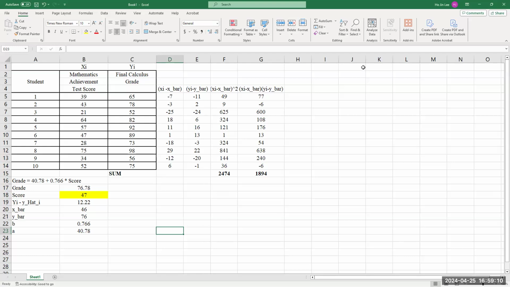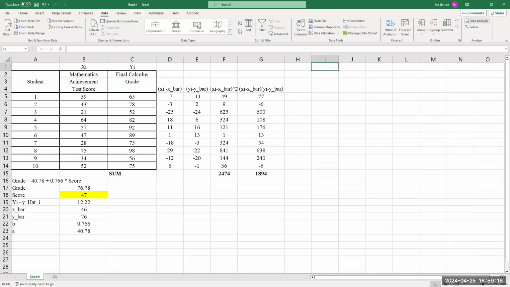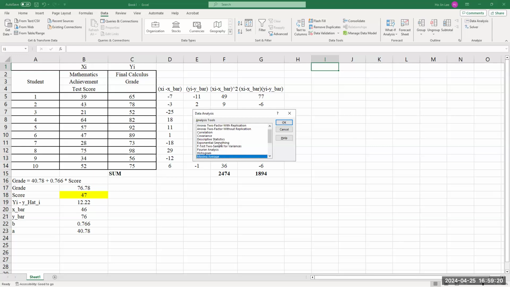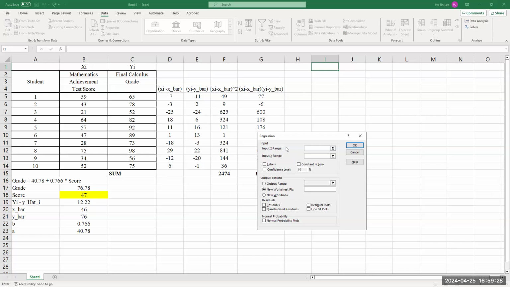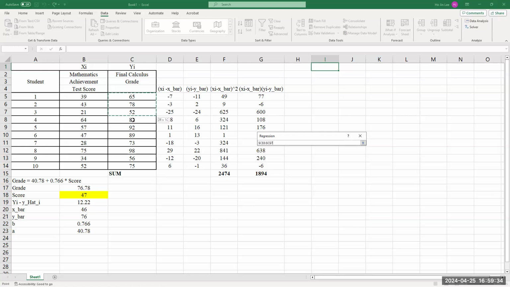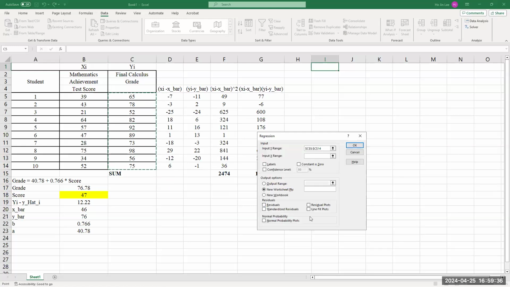Well, I'm going to put the cursor somewhere, like right here. You don't have to, but go to Data, Data Analysis. You look here and you look for Regression. There it is, Regression. Press OK. Input range. Here, you've got to put in the Y's. Here's the Y's.